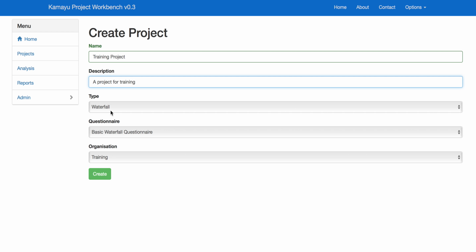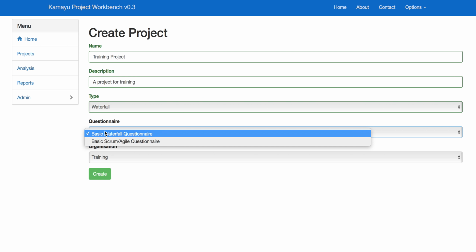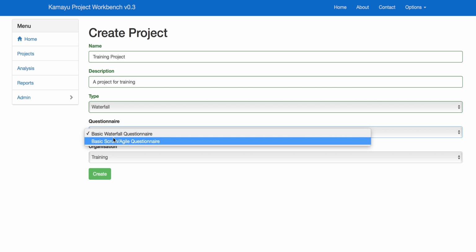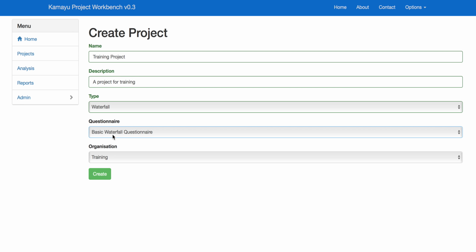Now we can fill in the type. I'm going to choose waterfall. In later versions, this will be used to help decide which questionnaires will be chosen, but for the moment it's just for informational purposes. And then we can choose which questionnaire we want. We have two questionnaires currently online. Let's go for the basic waterfall questionnaire. The questionnaire is set up once for a project and will come back every single review that you do.